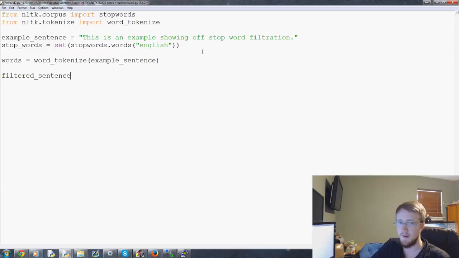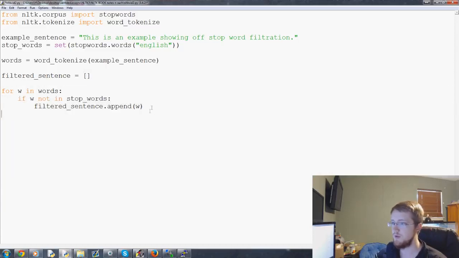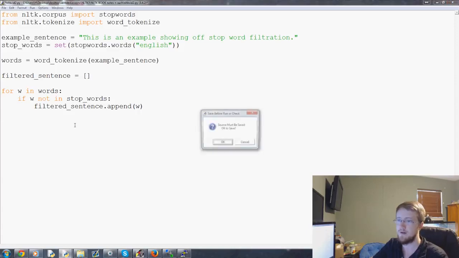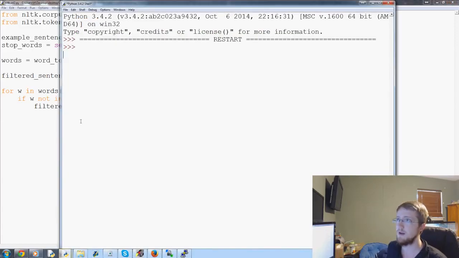Sentence. So filtered_sentence is, we'll just have an empty list for now, and then we're just going to say for w in words, if w not in stop_words, filtered_sentence.append(w). Okay, simple enough. There is a quick one-liner I'll show you after this that most people use from examples with NLTK, but it's confusing if you don't know those one-liners. So I'll show you that in a moment. We'll save and run that.